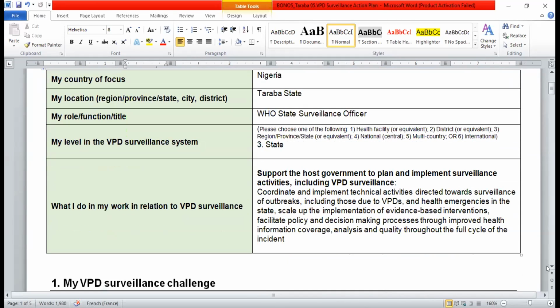What do I do in my work in relation to VDP surveillance? I support the host government to plan and implement surveillance activities, including VDP surveillance. In this respect, we coordinate and implement technical activities directed towards surveillance of outbreaks, including those due to VDPs and health emergencies in the state. And we scale up the implementation of evidence-based interventions, facilitate policy and decision-making processes through improved health information coverage, analysis, and quality throughout the full cycle of the incident.